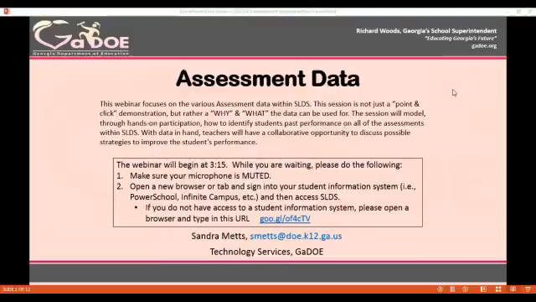Today's session will be on assessment data. I hope you've logged into your student information system. If you haven't, please do so now.